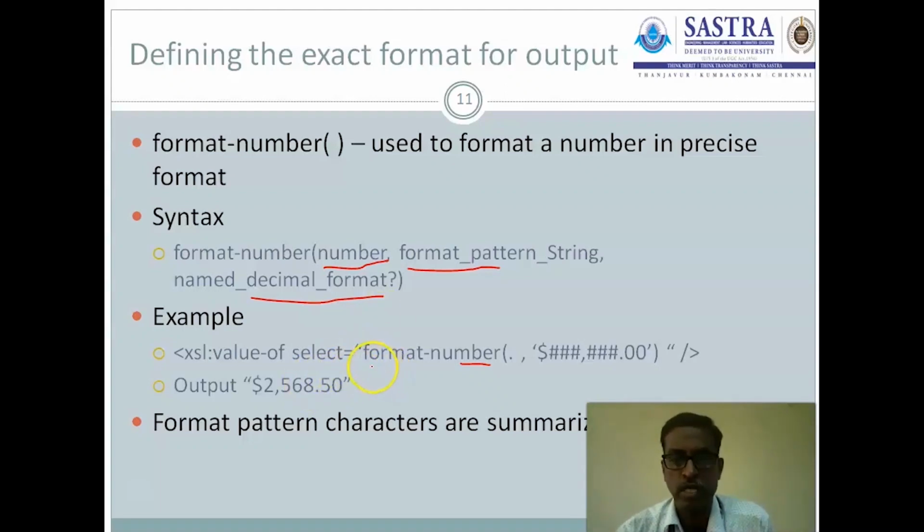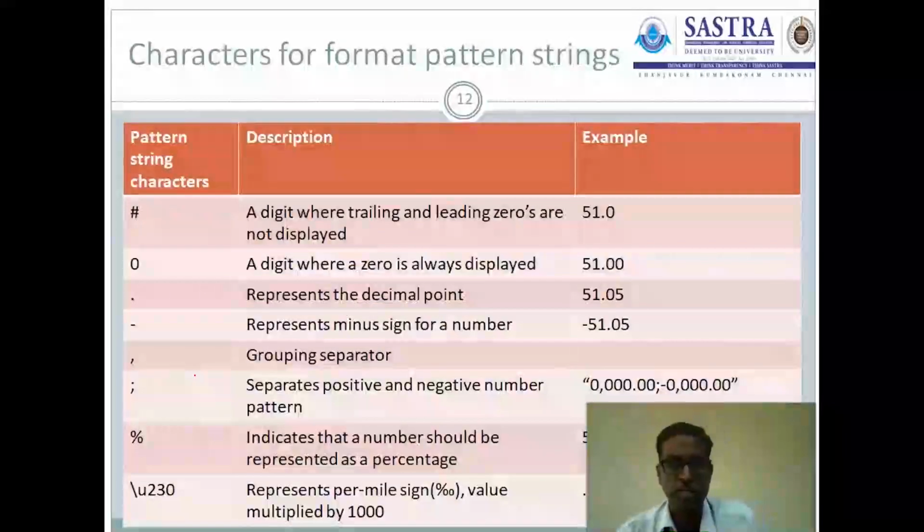Example: xsl:value-of select equal to format-number of dot, first parameter number, and second parameter, see here, the dollar symbol I need, and then 3 digit comma 3 digit, that is the 1000 separator, if you want, you can include that, and then decimal separator dot and the 00. So whatever value you are giving on the left hand, before the decimal point, you are getting the 1000 separator. After the decimal point, you will be getting only 2 digits. Right? This format pattern specifier is summarized in the table.